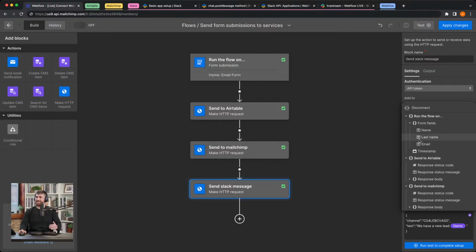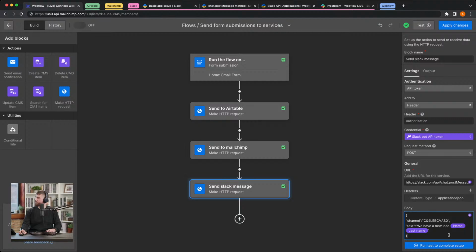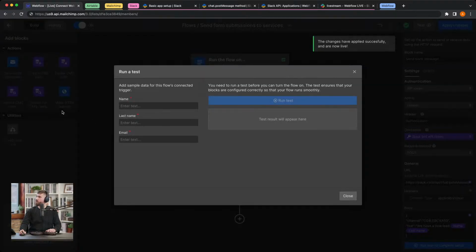Clicking plus, going to form fields, allowing us to pull information from previous step, last name, and let's go ahead and run the whole flow. Let's do the whole thing. I think we are confident what it's going to do. Every form submission is going to go ahead and create a record in Airtable, create that member in a Mailchimp list, and send a Slack message as our logic bot. Let's go ahead and apply changes. Let's test the whole flow.